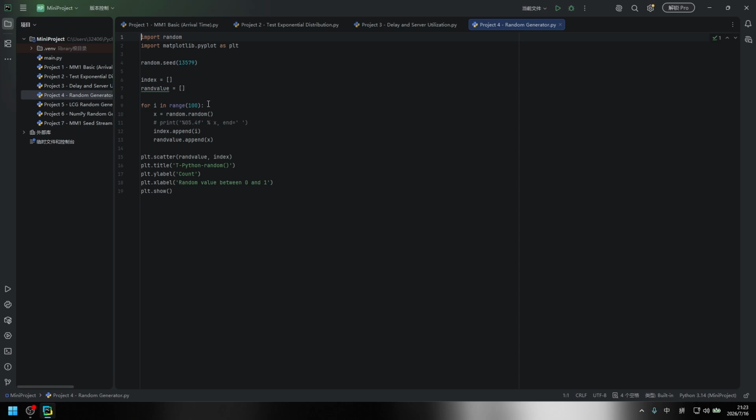This loop runs 100 times. During each iteration, one random number is generated. This line generates a random number between 0 and 1. This line is commented out. If enabled, it prints each random number with 4 decimal places. This stores the current loop index in the index list. This stores the generated random number in the rand value list.